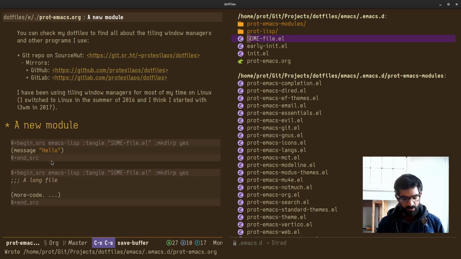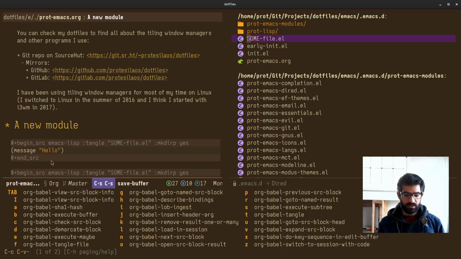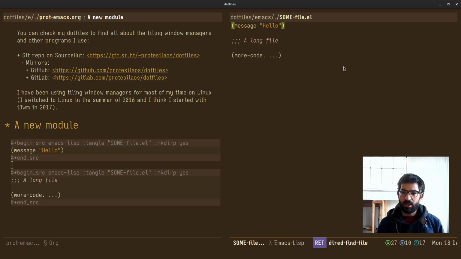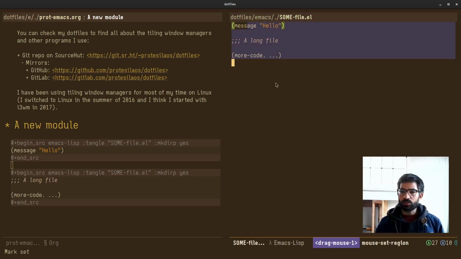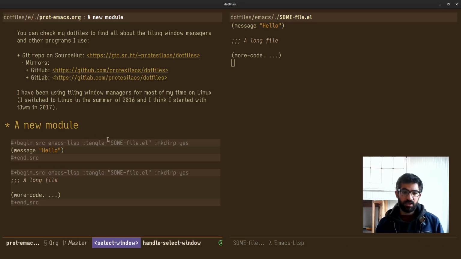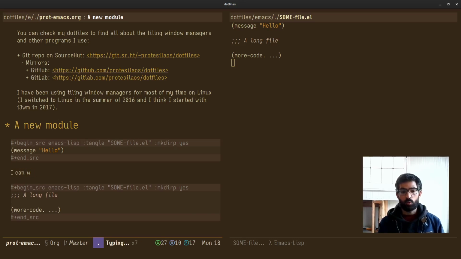And let me save, and let's just tangle, and let's come here and see what we have now. It still looks as one file to the end user and to Emacs. This is one file, but the way I have it here is separate blocks, and so between those blocks I can write whatever I want.